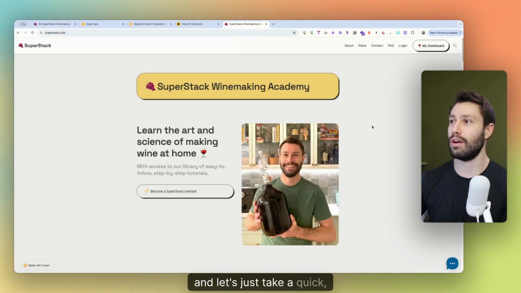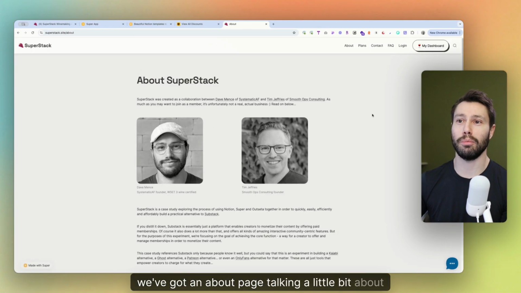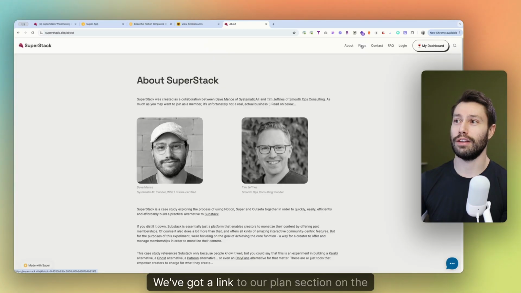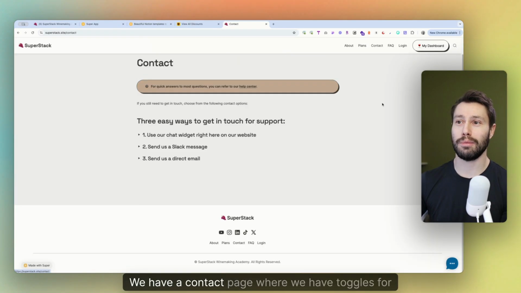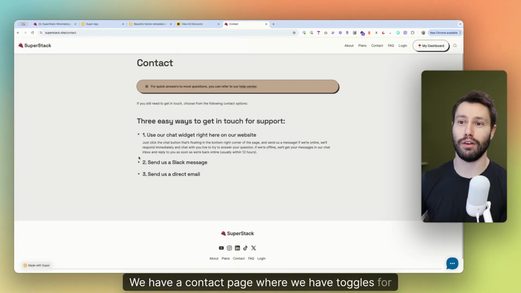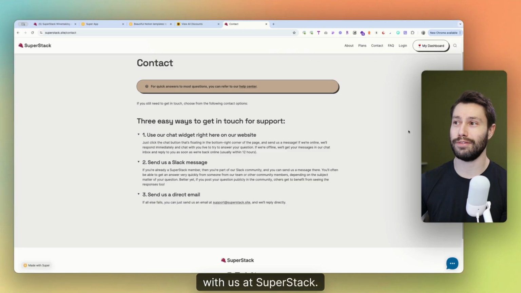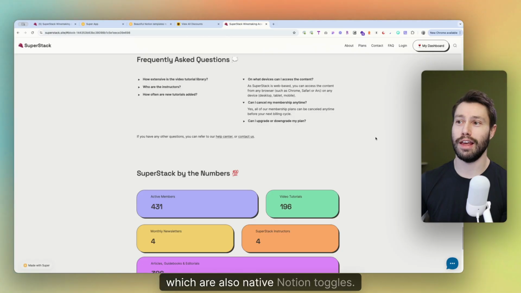And let's just take a quick look through some of the other pages of the site that I built. We've got an about page talking a little bit about my process building the Superstack case study together with my longtime colleague and friend and brilliant Notion certified consultant, Tim Jeffries in Australia. We've got a link to our plans section on the homepage. We have a contact page where we have toggles for 3 different ways that people can get in touch with us at Superstack. We've got a link to the FAQ section on the homepage, which are also native Notion toggles.